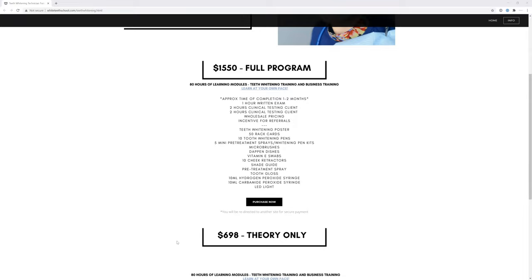Just to give you an idea of the types of things that I will be sending you, these are the types of things that are in your full package, okay? You will get everything you need. Sorry that the photos are kind of blurry. These were the best ones that I could find. Everything you need to start your own teeth whitening business, including the light.